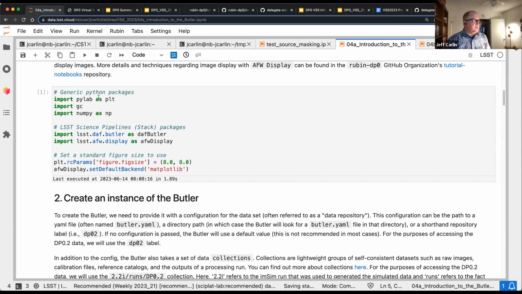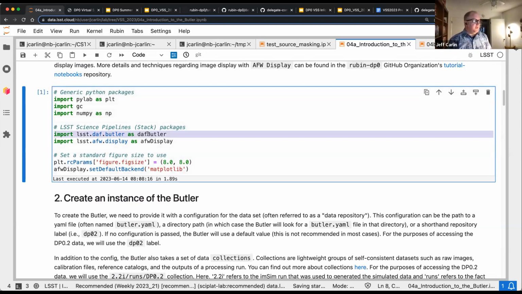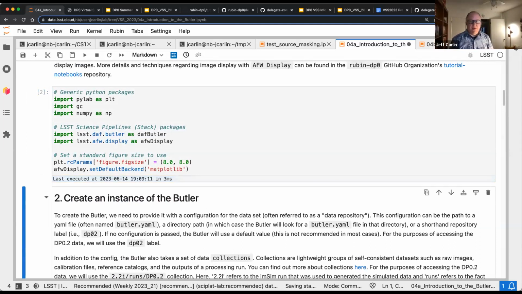First we just import some basic packages, and most importantly here, the daf_butler package. DAF, by the way, stands for Data Abstraction Framework, I think. Don't quote me on that.